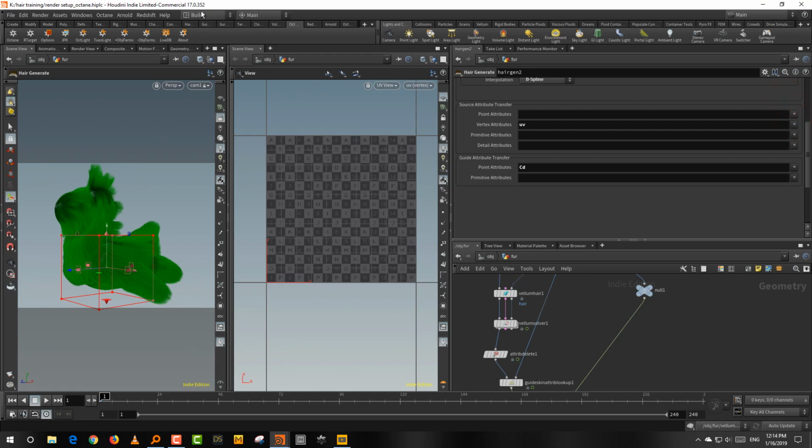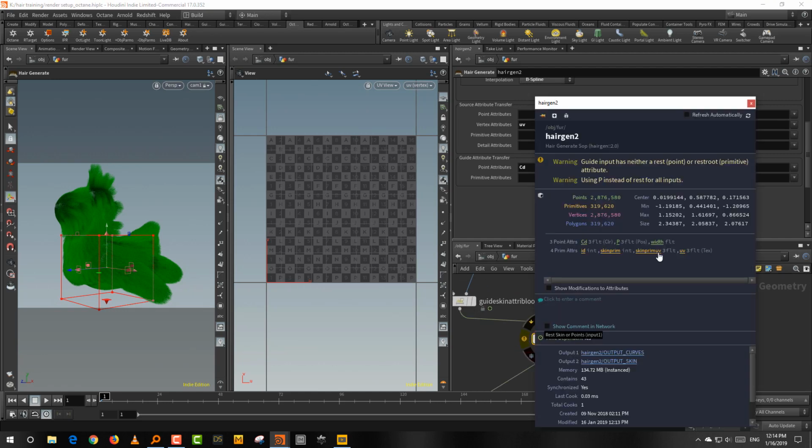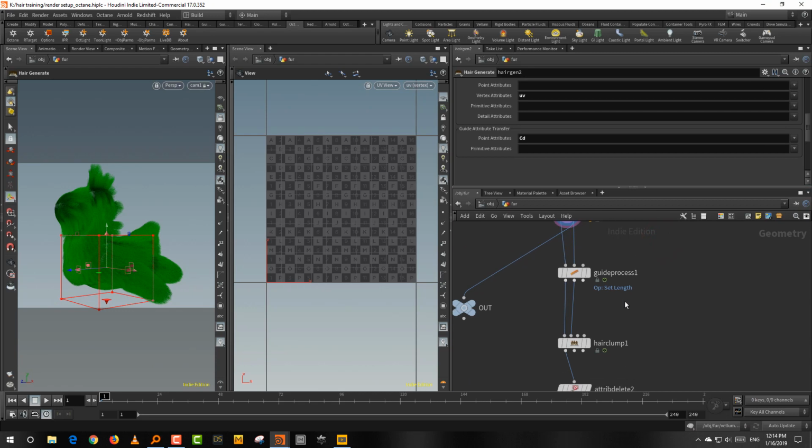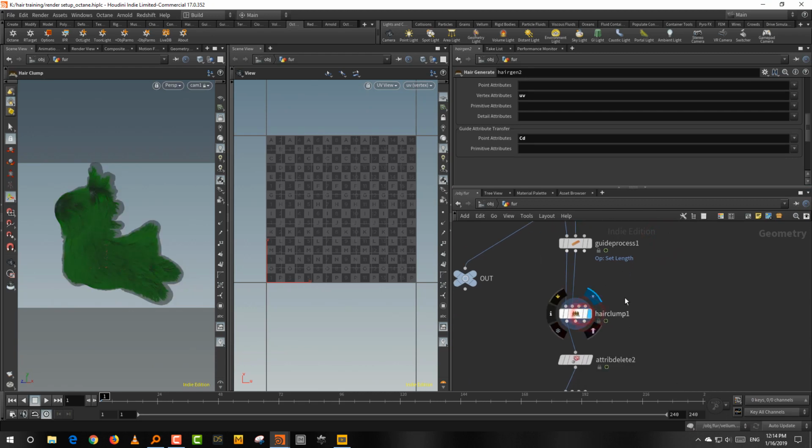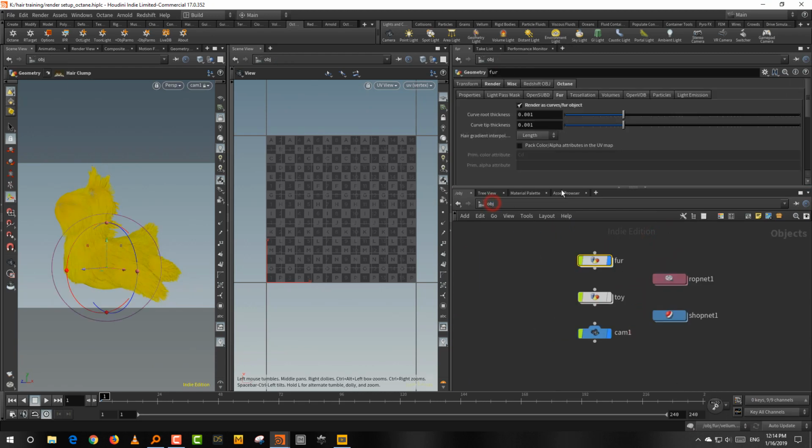I'm on version 17.0.352, which was the first production build. I haven't upgraded since then because it's not giving me any issues. But yeah, you don't get a drop down list. So if you don't, you just type in UV and it'll work. If you look at the attributes here, it goes to primitive level and you'll see there's an attribute called UV over there. All right, that's basically it. You don't need to do anything else beyond that.